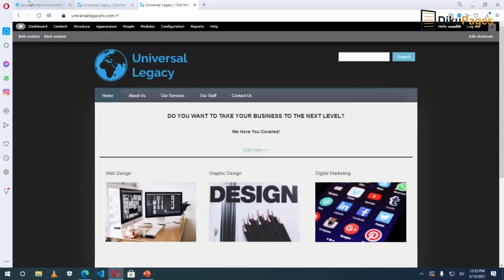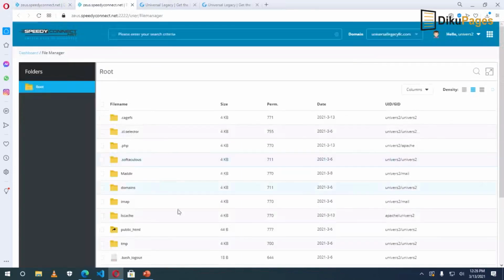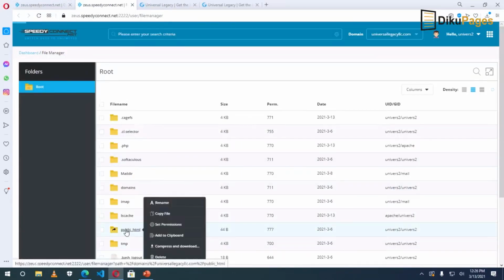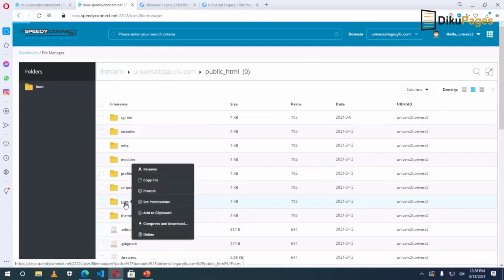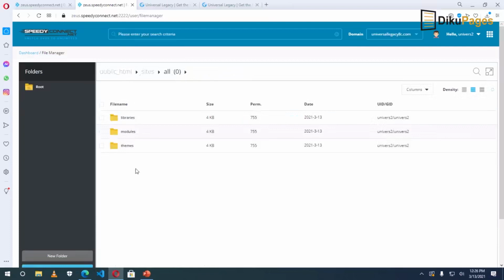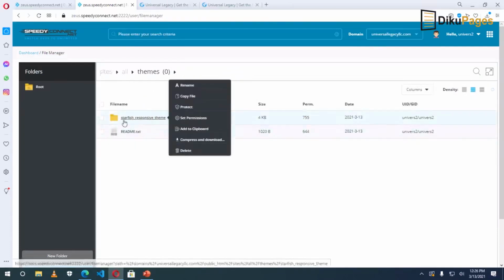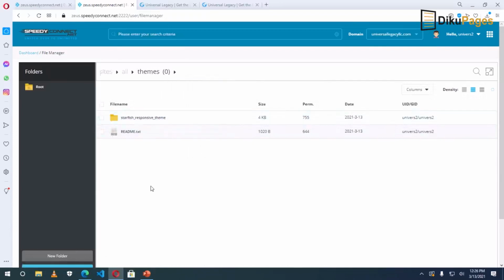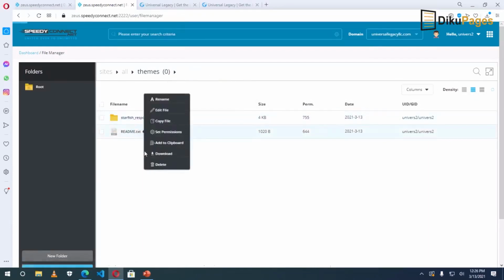So I'll head over to my cPanel account and then click on File Manager. It will open a new tab. I'll go to public_html. Then I'll click on Sites. I'll go to All. Now I'll click on Themes. That is where my theme is installed. So this is the theme. I'll click on Starfish Responsive Theme.